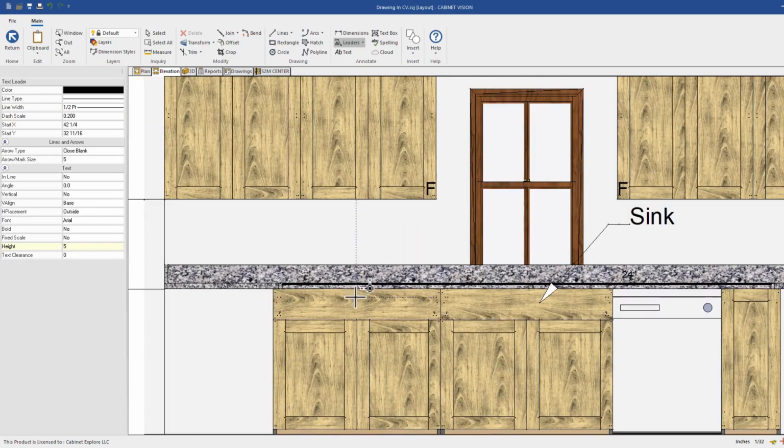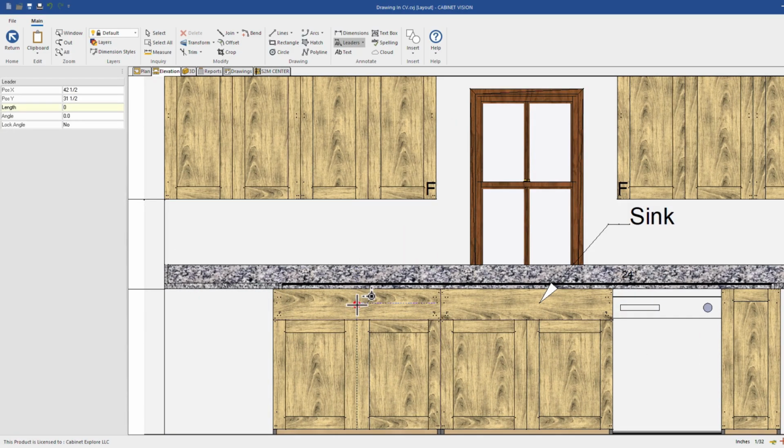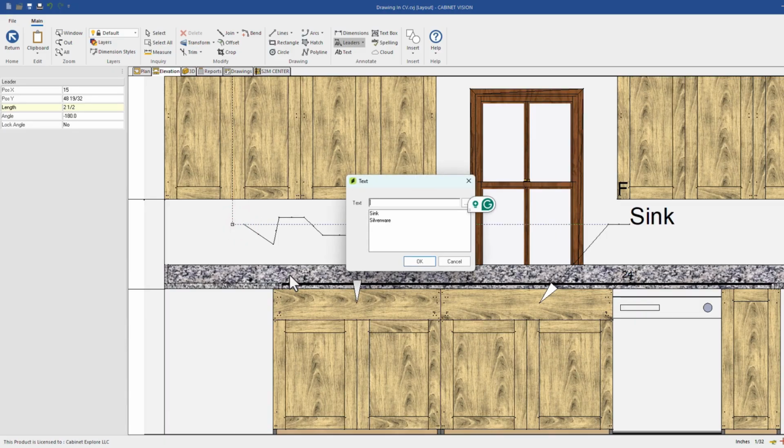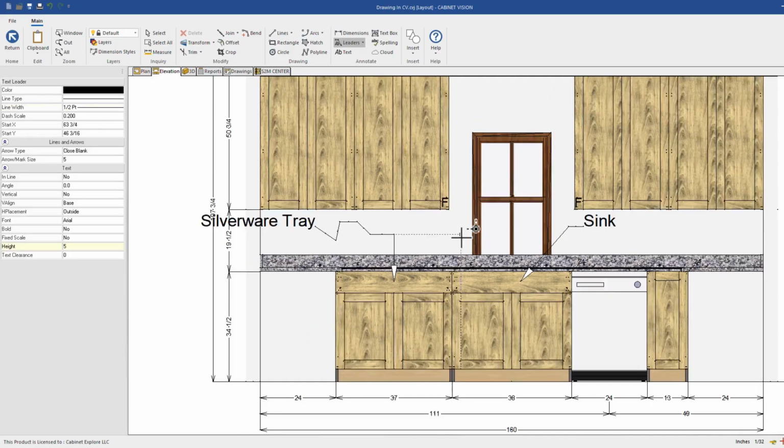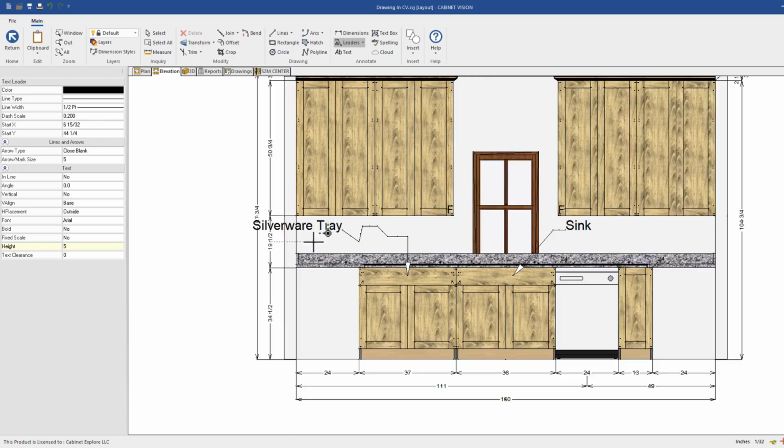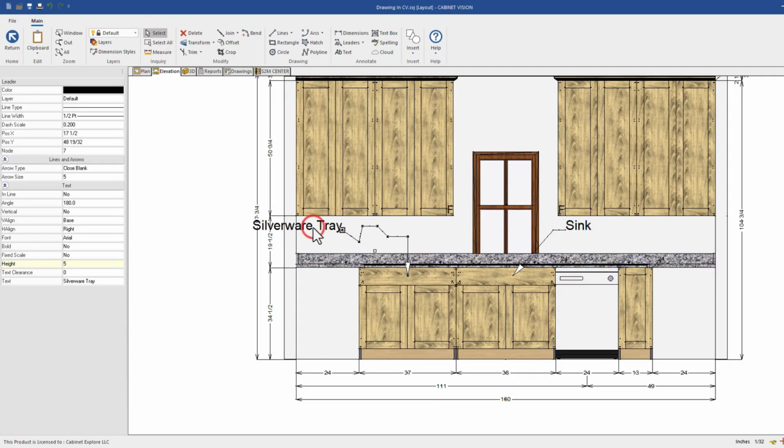Very cool. Now maybe there's a silverware tray right here. So I'll click, and I'm just left clicking every time I want to leave a point. I'm just exaggerating how many points I need here. And then as soon as I'm done, I right click, and then I can type what I need. Okay, so text leaders are a really powerful way to make your drawings look like an architectural blueprint if you do a good job with your text leaders.